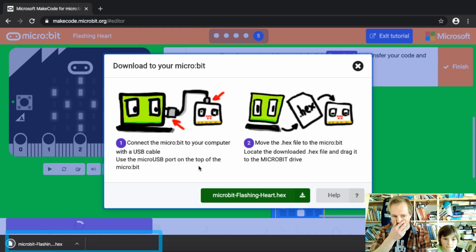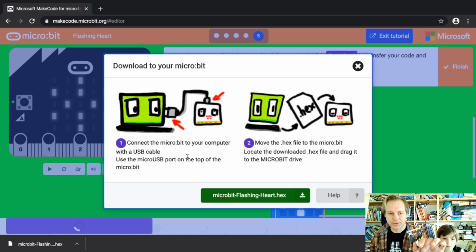So what we do in MakeCode is that we generate the file that needs to go into this device. And then you have to drag and drop that file into the microbit. The microbit is going to show up as a drive, just like a USB stick.